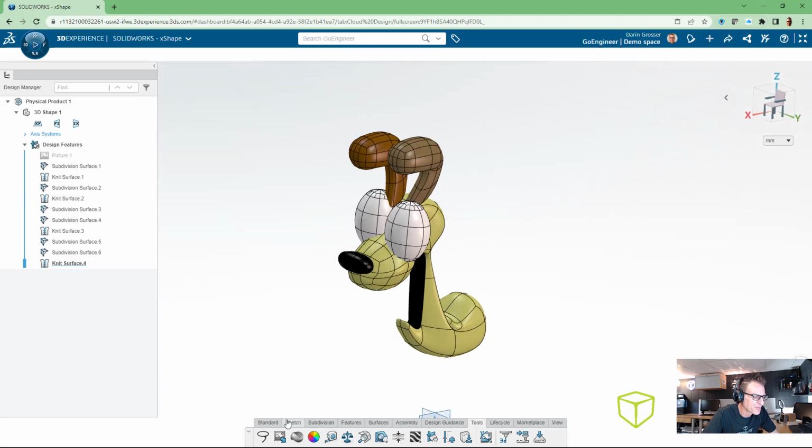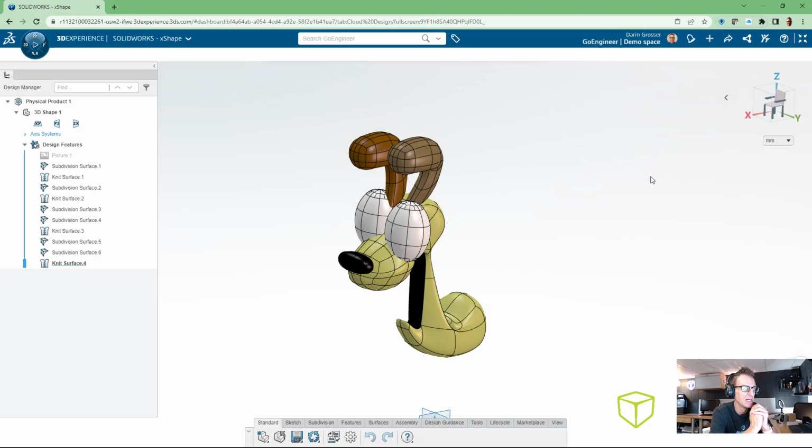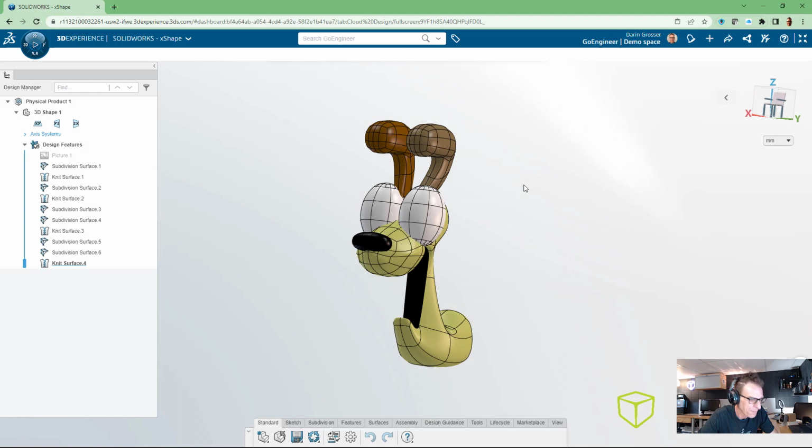All right, so at this point, let me just go ahead and hit save. I realized I haven't saved this part. So let's make sure that ODIE is safe and sound, saved to the platform, and hence accessible to anybody on my team who has permissions to this data and has an internet connection. So super convenient for what we're working on right there.